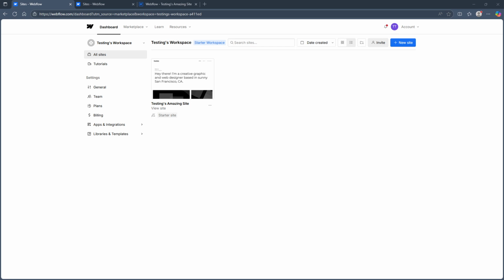First things first, you'll want to navigate to the Webflow Marketplace. You'll find it in your dashboard under the Marketplace tab. Once you're in the Marketplace, you'll need to access the Apps section. This is where you'll discover a variety of tools designed to enhance your Webflow experience.